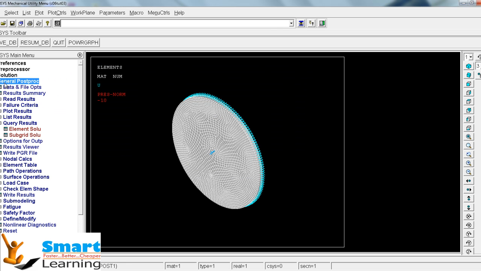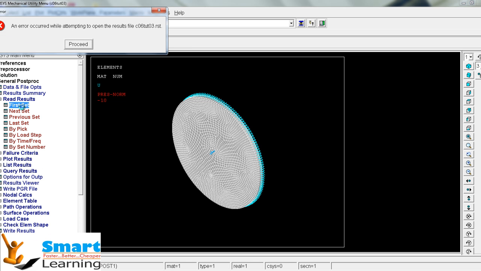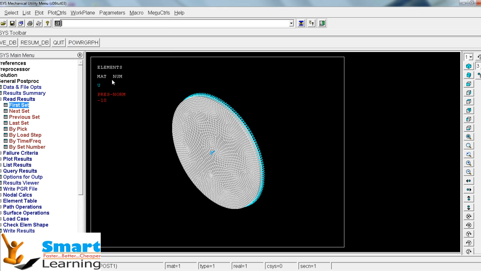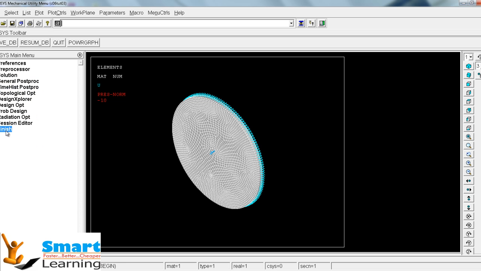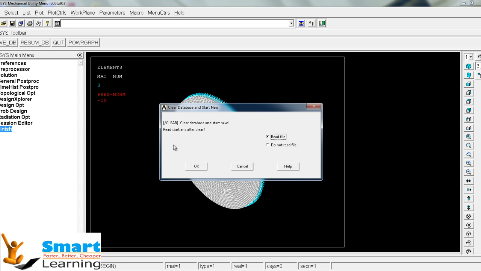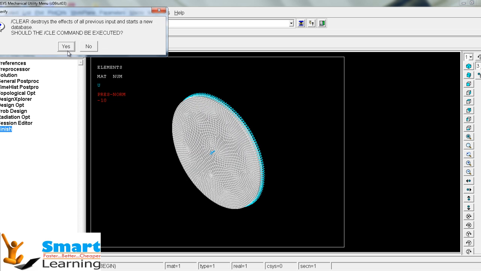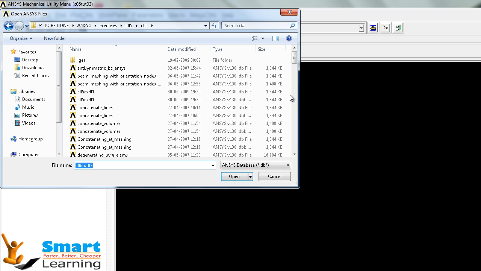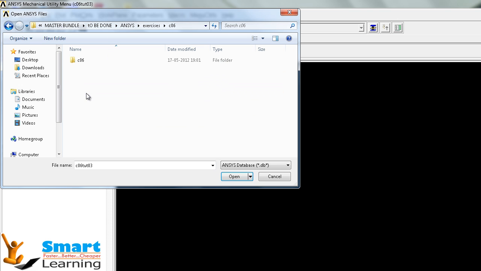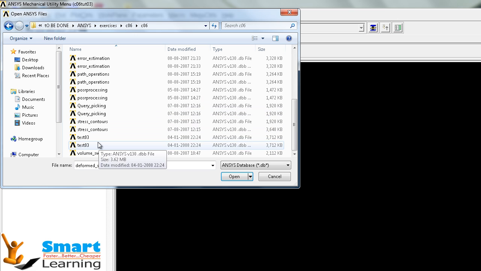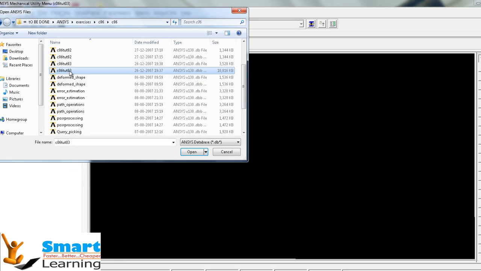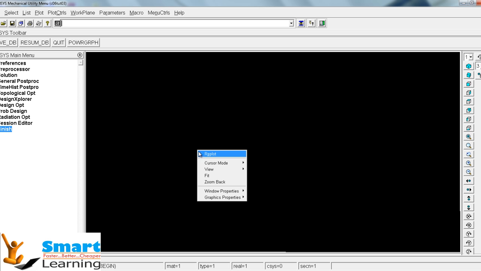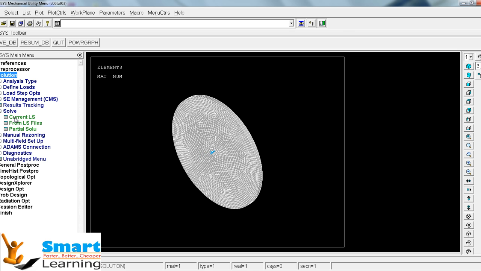Now you go to the general post processor, read the result. The file is not saved, I think. Just restart the problem if you encounter any type of problems, and directly you can execute the solution. Let us say you will be going for this and go to solution.